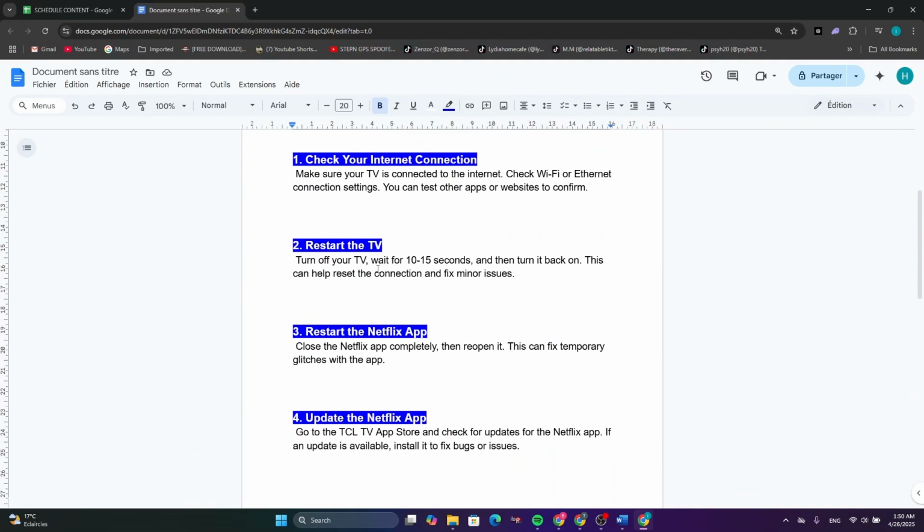Now, restart the TV. So, turn off your TV, wait 10 to 15 seconds, and turn it back on. This can help reset the connection and fix minor issues.